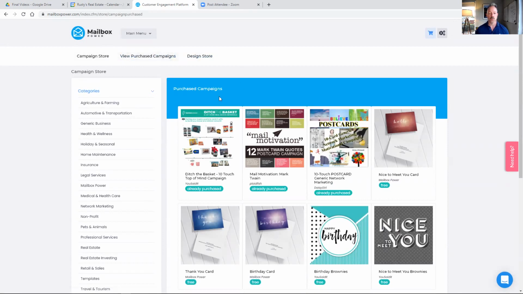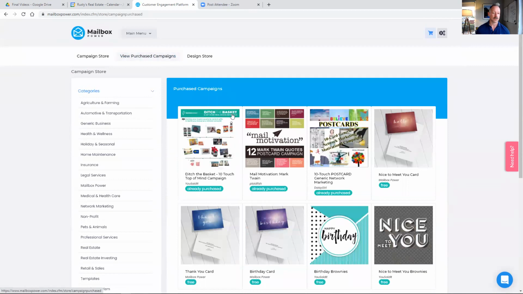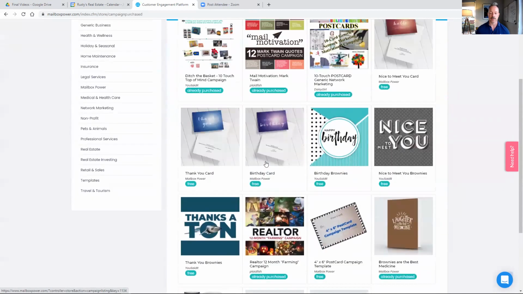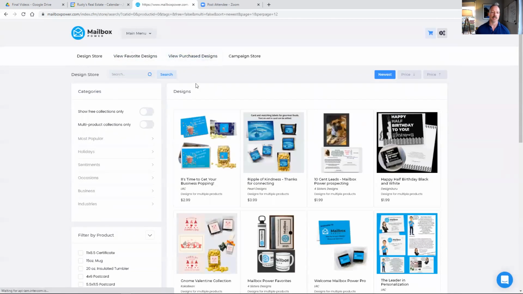Realtor side note, we have a separate training on Ditch the Basket, how to customize it, how to make sure that every item looks exactly the way you want it to be sent out. So make sure to check that out, because this is a really awesome way to stay in touch with your clients for 2.5 years after every closing. And so that's how you would access all of your purchased campaigns, from here. And then if you wanted to circle back to the design store, you just click here.